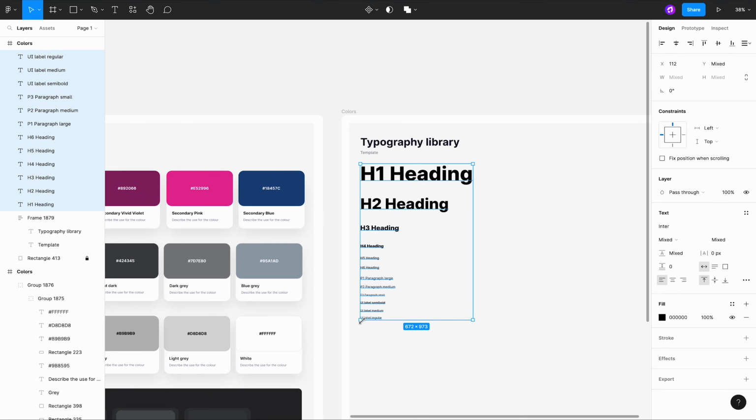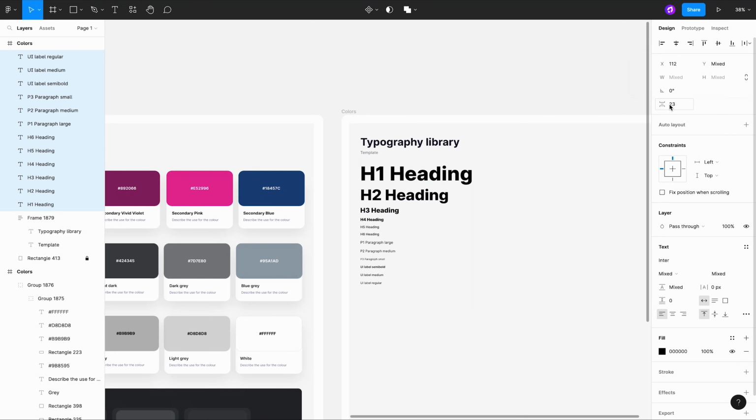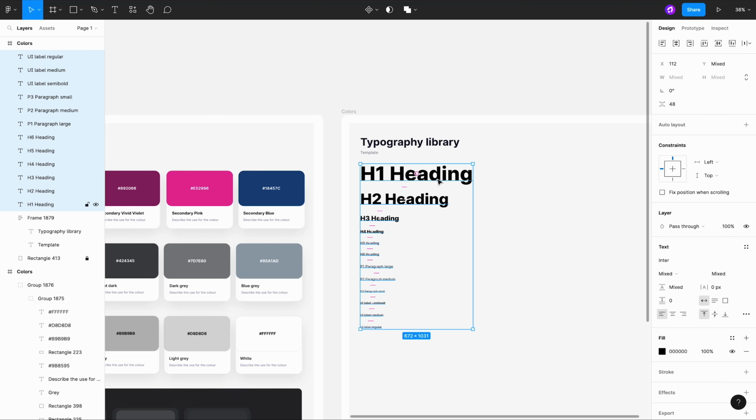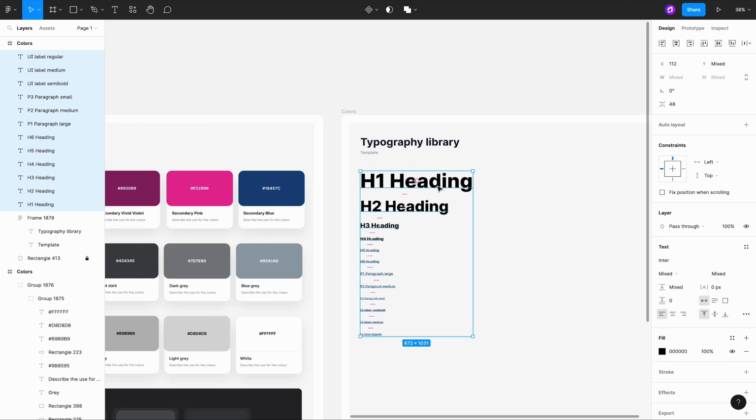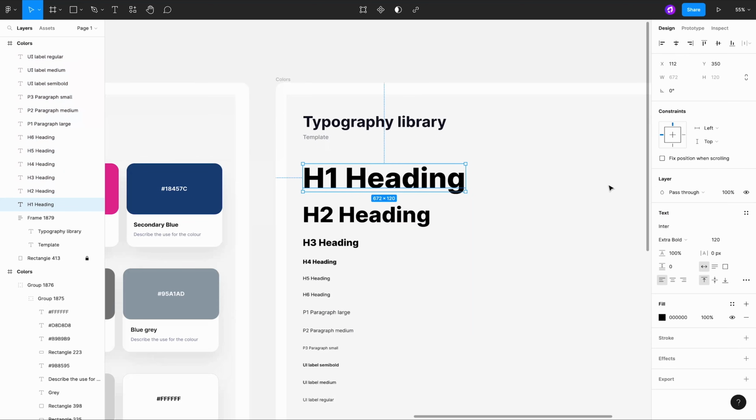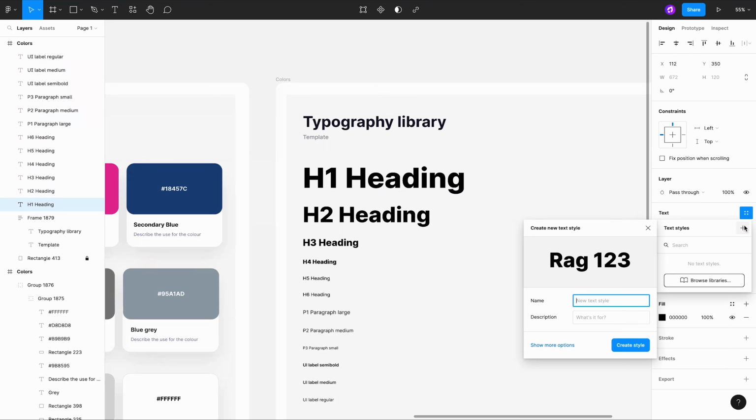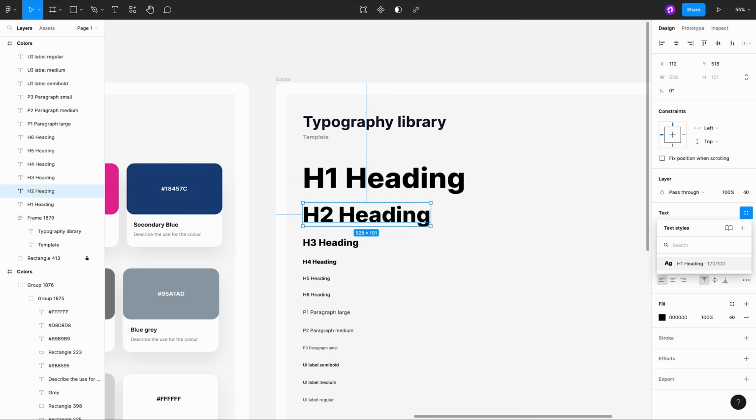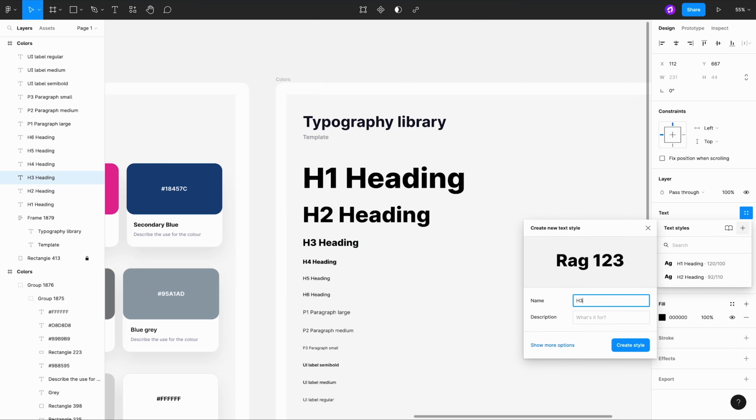Similar to color styles, we'll create text styles to make future updates easier if we ever need to modify the text style. For example, if we decide to change the font size from 22 to 16 pixels, we can simply update the text style and have the changes reflected across the entire website. To create a text style, click on the 4 dots next to the text, add a name, and then click the Create Style button. We now need to create text styles for all the other headings, paragraphs, and UI labels.